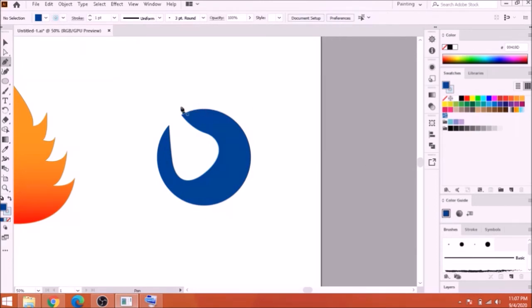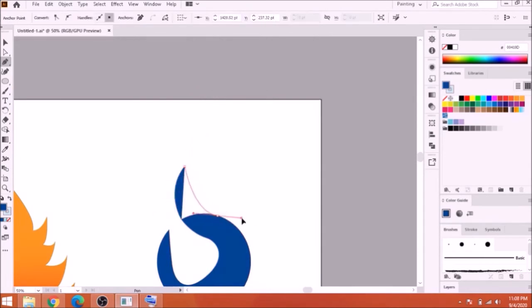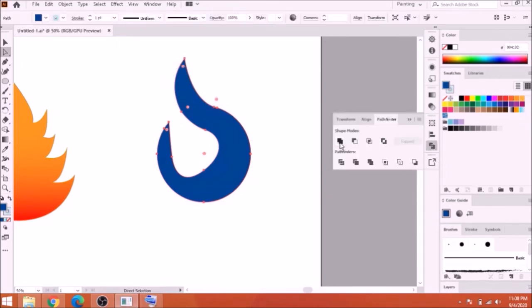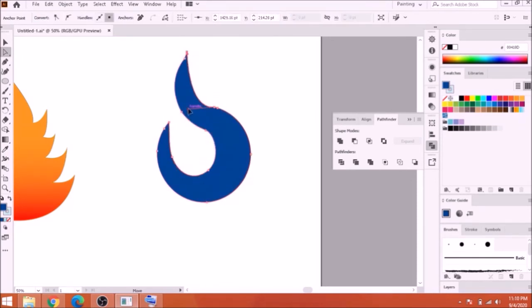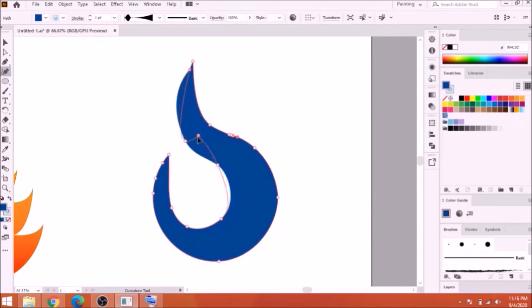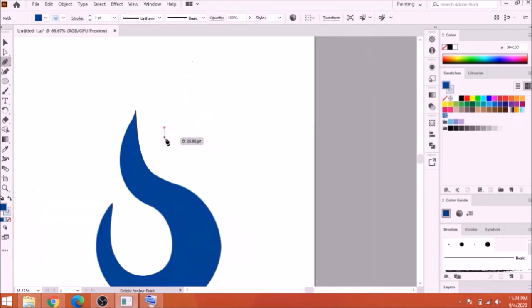Now again click on the pen tool and start making the upper end of the object. Now again select the whole object, go to the pathfinder and select unite. This will join these two objects. Now improve your object using the anchor and curvature tool. Now we are making another short flame just beside the large flame.